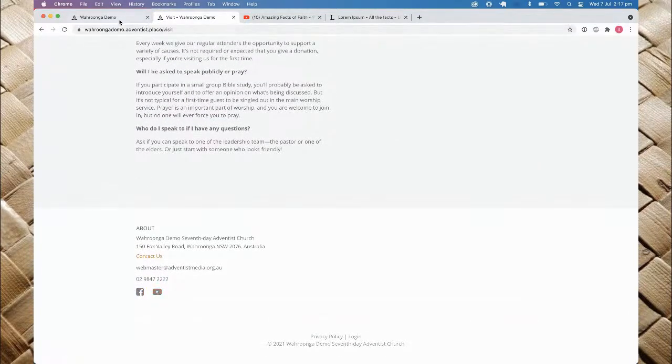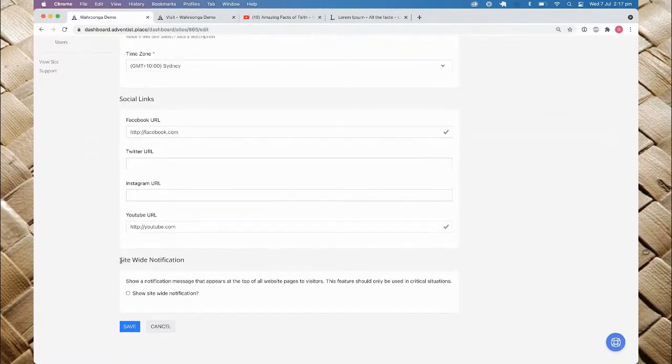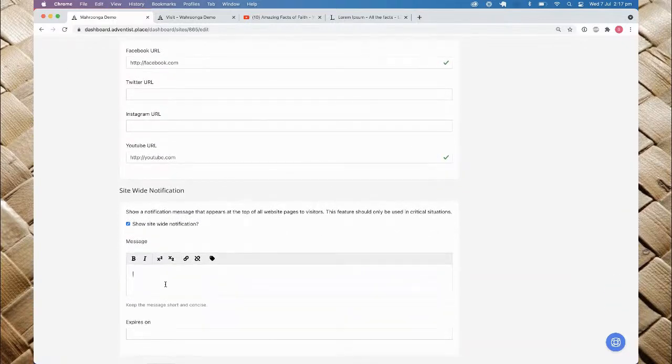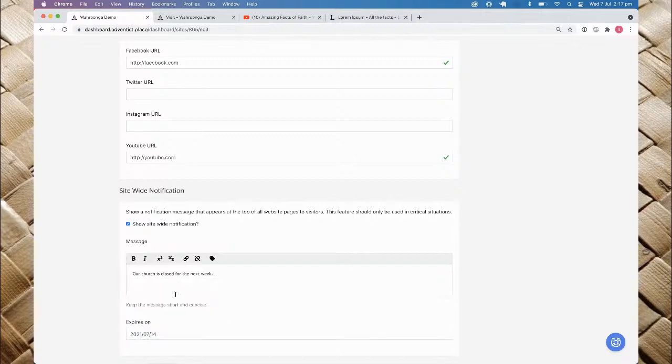to our sites. Now, one other interesting detail here I'll mention is called a site-wide notification. During the time of COVID right now, your church may be closed for a period of time, maybe a couple of weeks. And so what you can actually do is click show site-wide notification, and you could write a little message saying, our church is closed for the next week. And then you can say that message expires in 1 week from now.